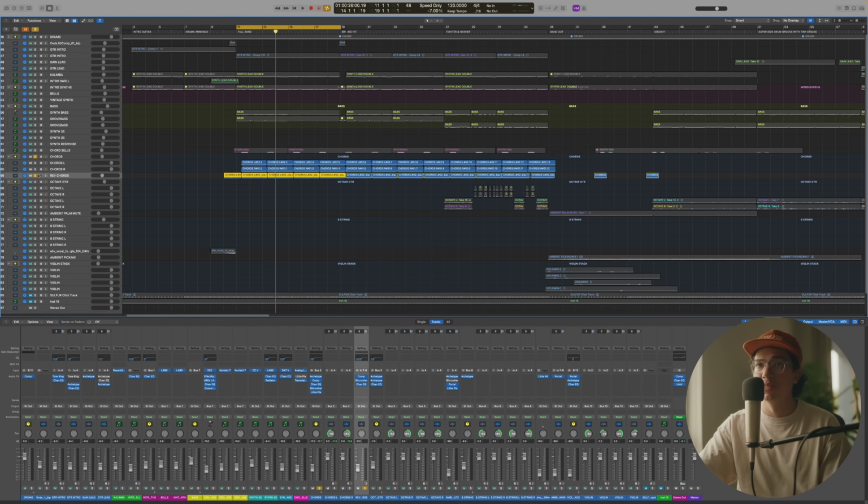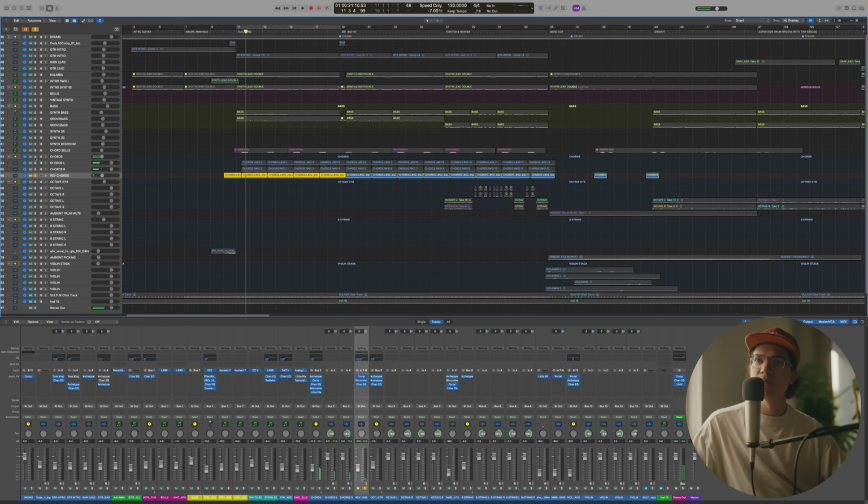The other thing that is happening that I think makes it sound pretty cool is that I just bounced these down and then reversed each chord, so it swells into the chord. You can hear it here. And if I play them together, yeah, kind of interesting.